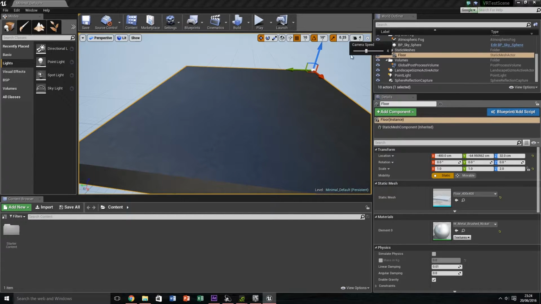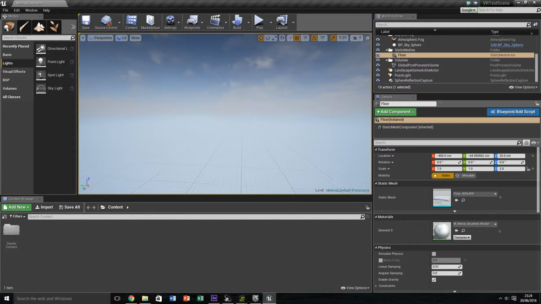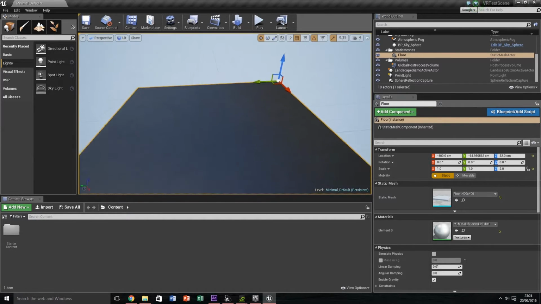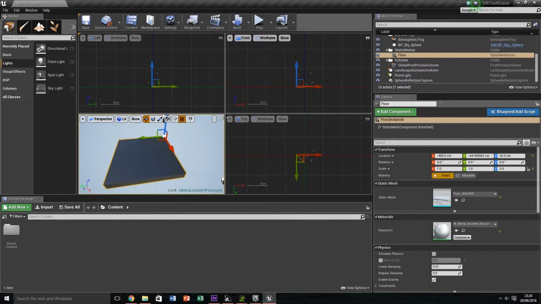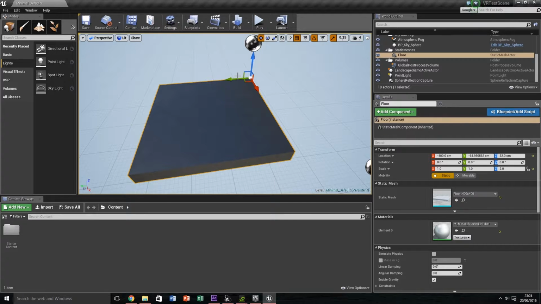Then we've got the camera speed, which is how fast the camera moves when we do this. By default, it's 4. Then we can also maximize or restore the viewpoint by clicking on that button there. If we click on that button, it opens up a 4 view, which gives us a left, a front, and a top view in a wireframe mode, which can be useful. If we just want to go back to one view, we click on that little corner box and it takes us back to that view in full screen.